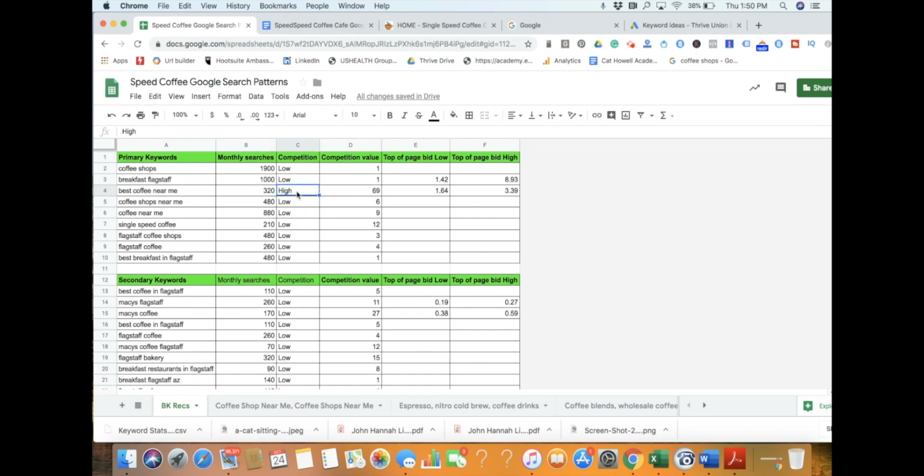From a high competition perspective, meaning there's a lot of advertisers paying for that, I can see the top of page low bid, the lowest amount I'm going to pay for that keyword, is $1.64. And at the high end, for me to be the number one search result, I'm going to pay about $3.40. You can actually see in my analysis for this client that some of these are blank, right?